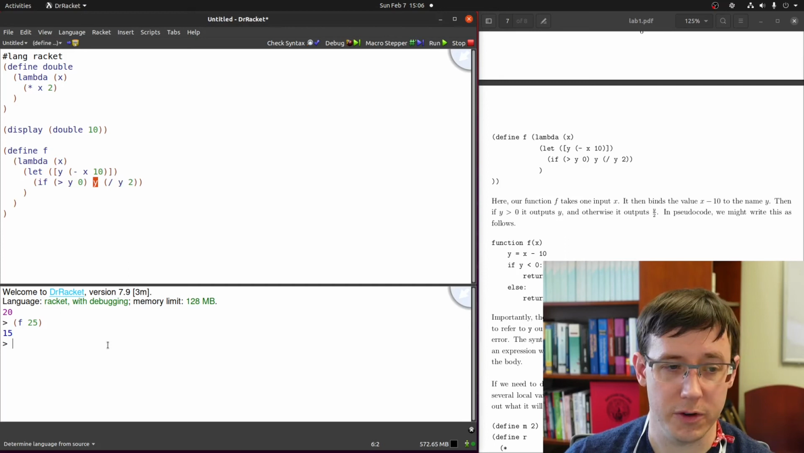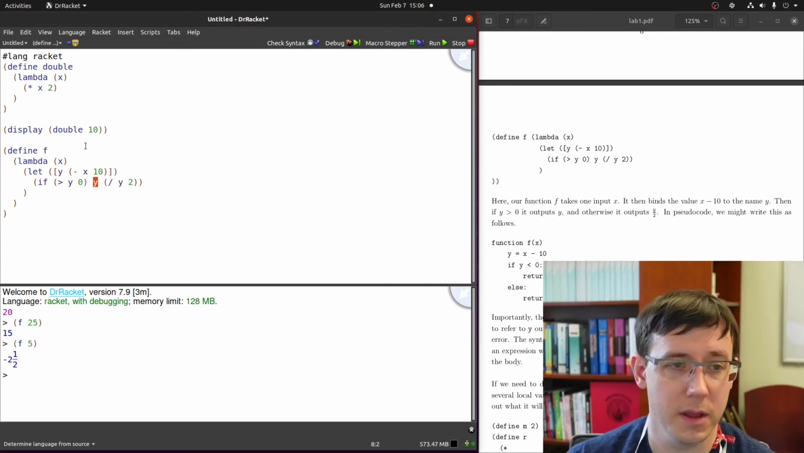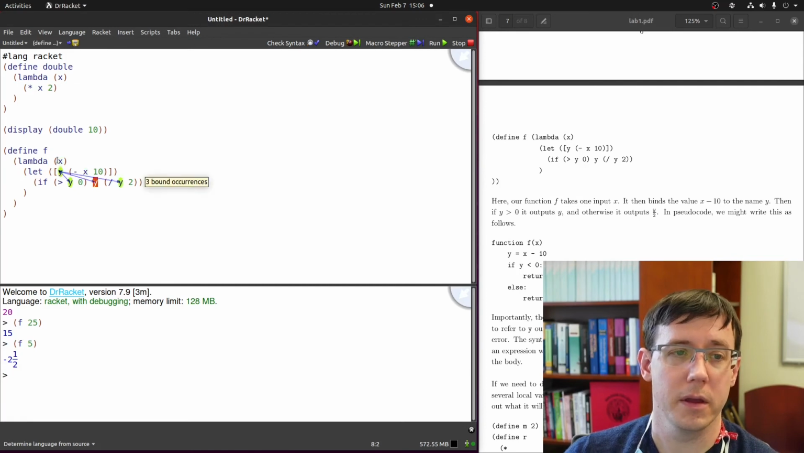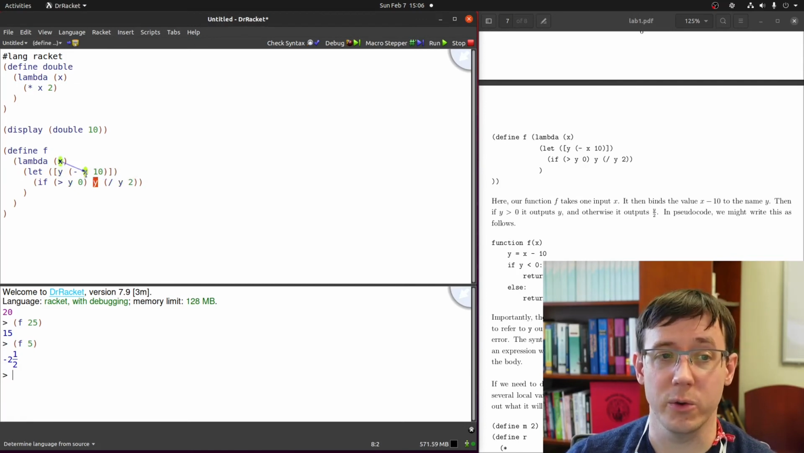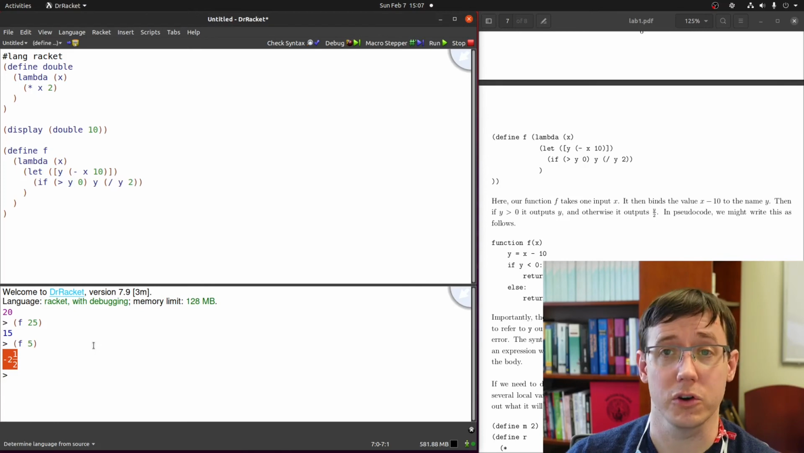But if I had called f on the input 5, then x was 5, so y got bound to -5. And so now the if condition was false, and so we went into the else case and computed -5 divided by 2 and got -2.5 as our return value.